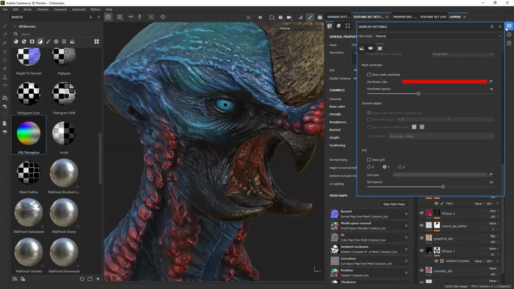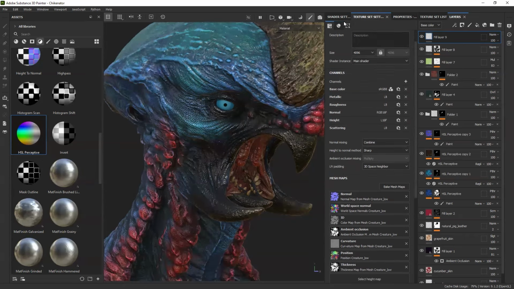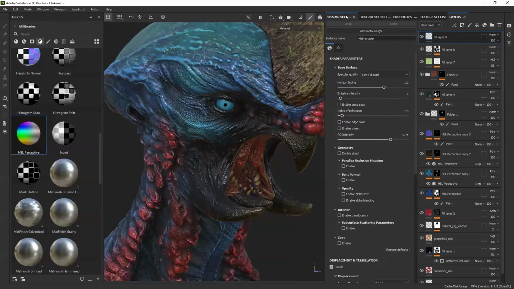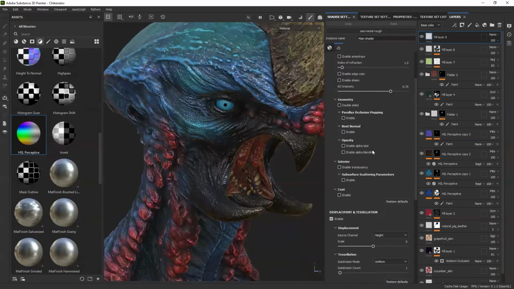Sorry about that. I usually do these types of things from here, so I just click on the shader. I thought it was in this one, but it's here, the shader settings, right? So we just need to go to interior, where it says enable, not translucency, enable subsurface scattering parameters. So I'm going to click on enable.